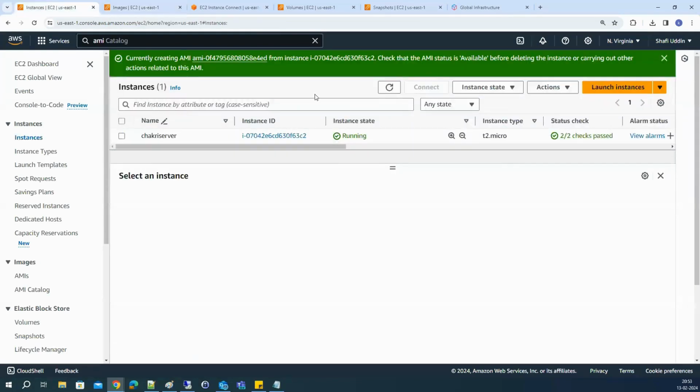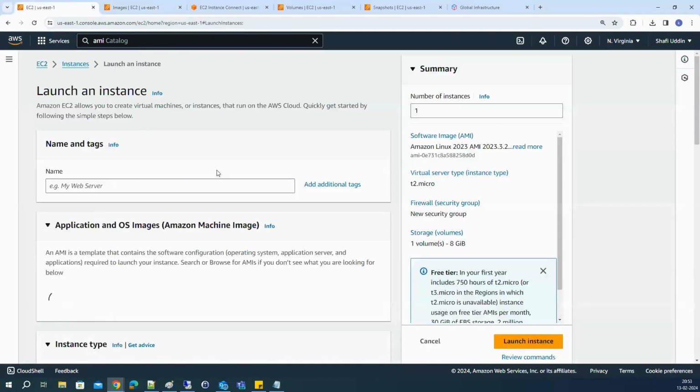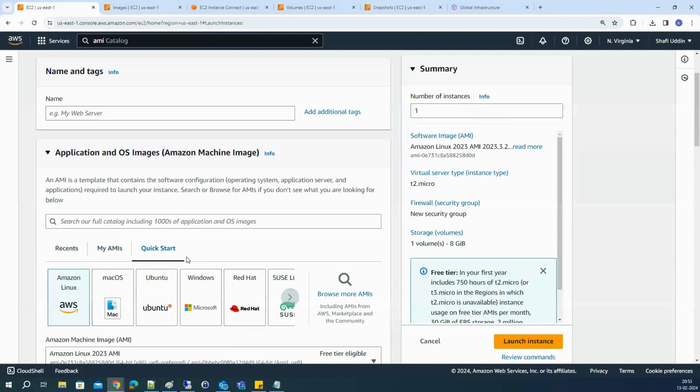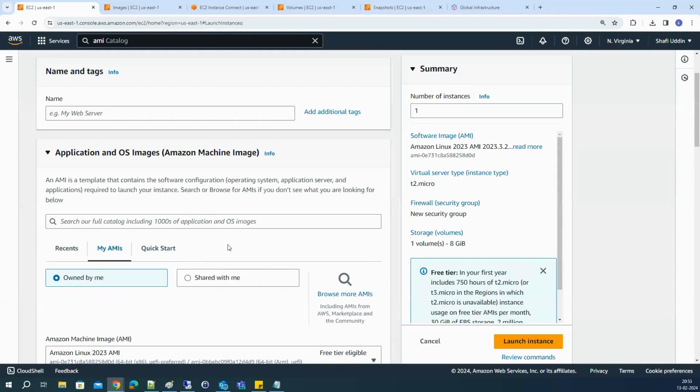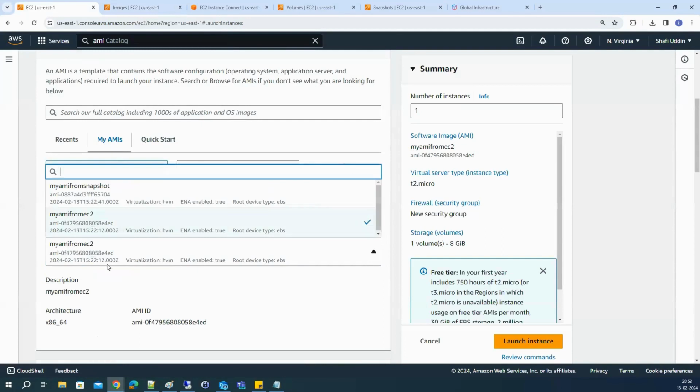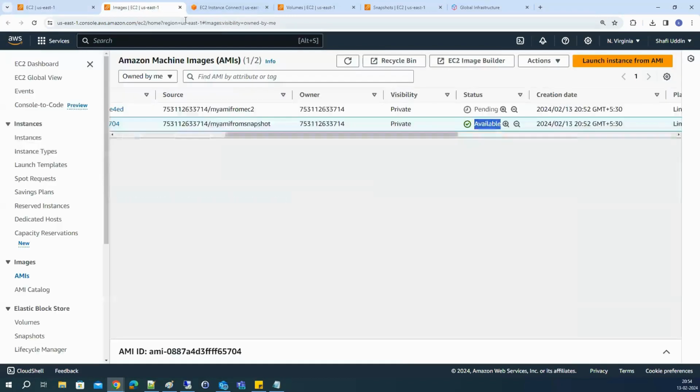Let's wait. Let's go to instances. How to select it? Go to actions. Instead of Quick Start, you can go to My AMIs. Quick Start means frequently used ones. Here you can see your AMIs: my AMI from EC2, my AMI from snapshot. You can see that. If you want to create an instance, you can create it from your AMI.